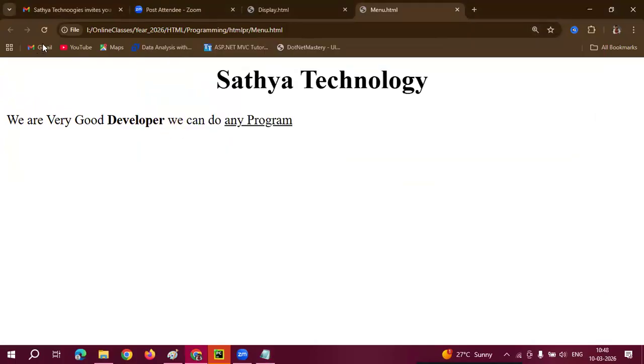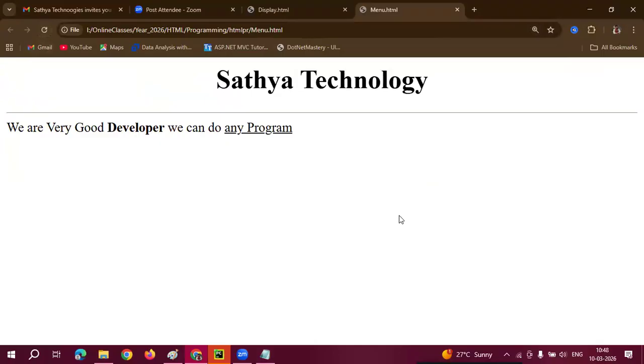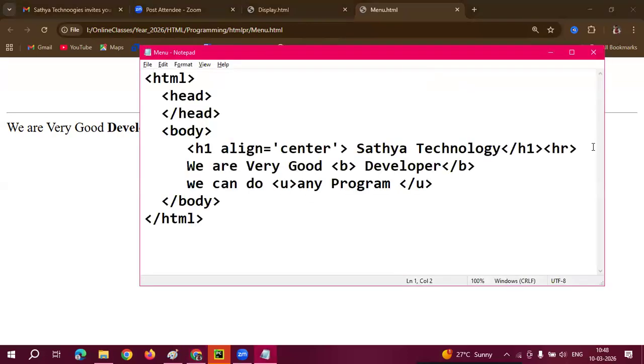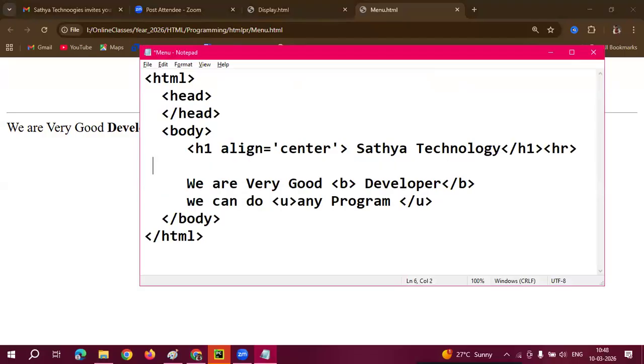Save. Back to here, refresh. Satya Technology, one underline occurred. I mean, one line. This is called the header area. So in the middle, what do I need? A menu card is also required. Oh, you want a menu card?